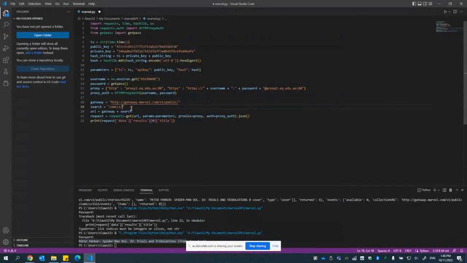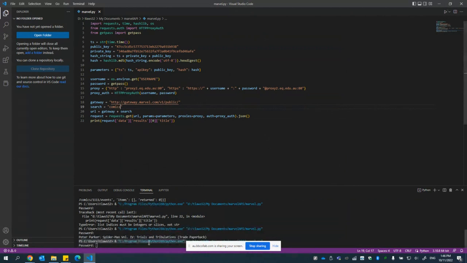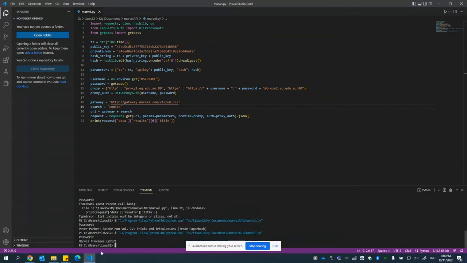All right, so if we have a look at the comics, I think we need that in general. So if we save that and we run it, this should only give us the first title, which should be that Marvel, what's it called? Marvel previews. There you go. I was just waiting for it to tell me on the screen. But obviously, we've got 20 comics there that we can use.